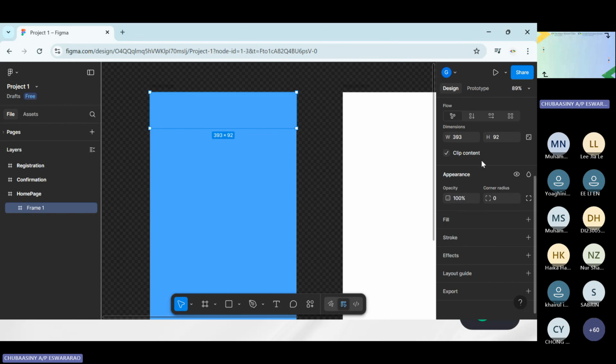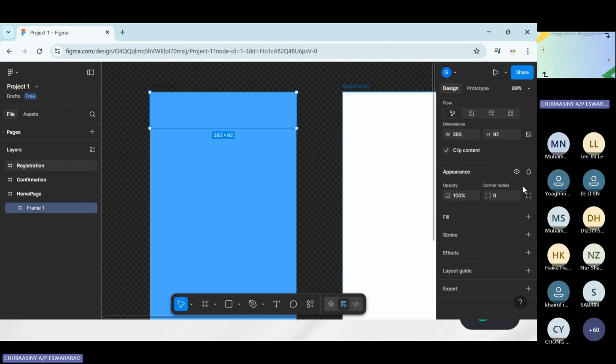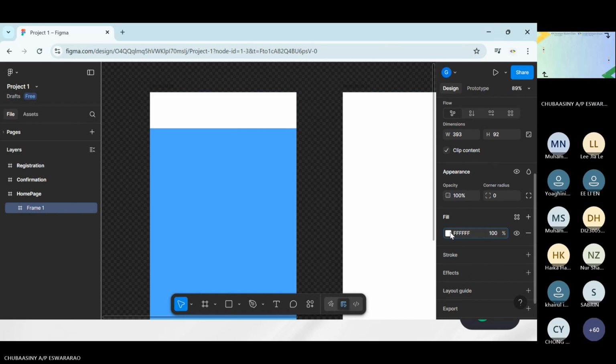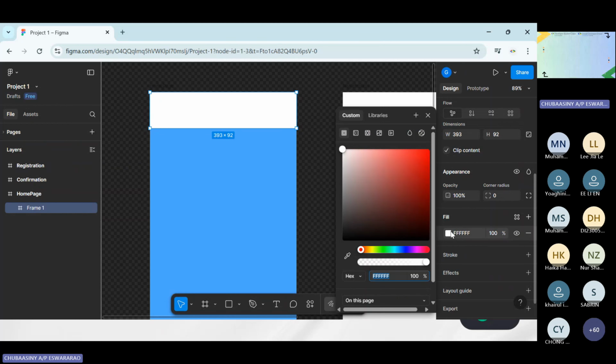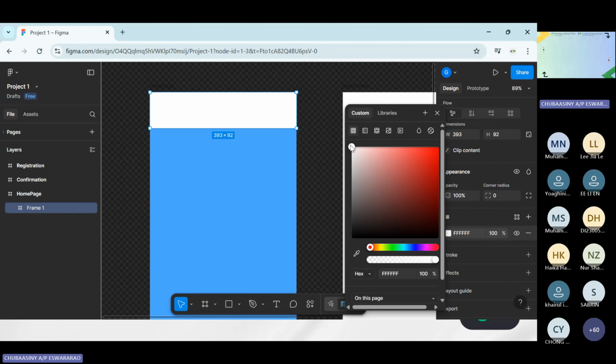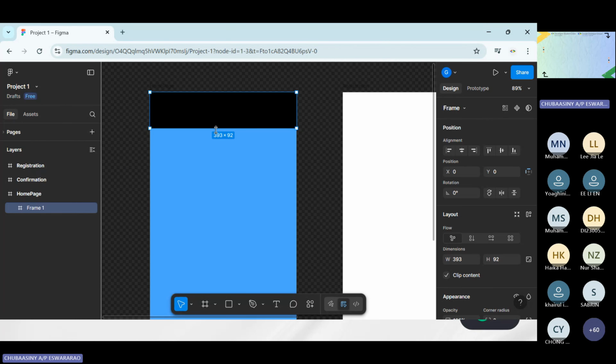So for the app bar, I'm going to change the color. Again, same. Click the app bar. Go to fill. Change it to black. I'm going to change to black. Okay.